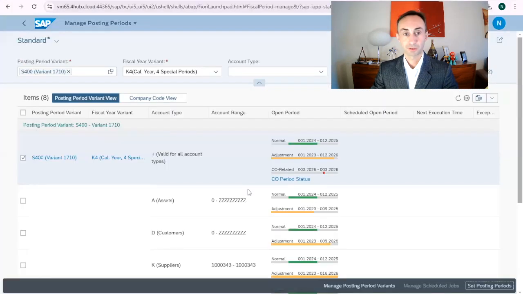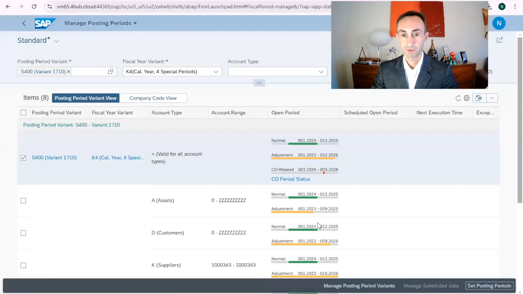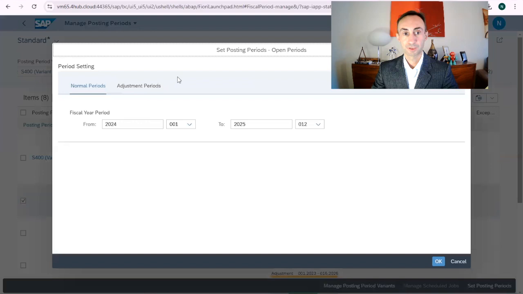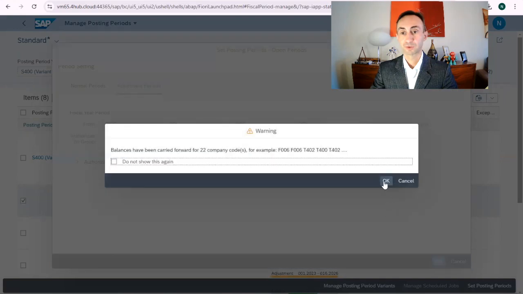So we will see the synchronization with these assets. I have 24, 25, I have 26, and I want to put 26 on the adjustment. 26 on this one, assets. So now I select here, I go there, adjustment. I'm going to put 26, and then I'm going to make OK.